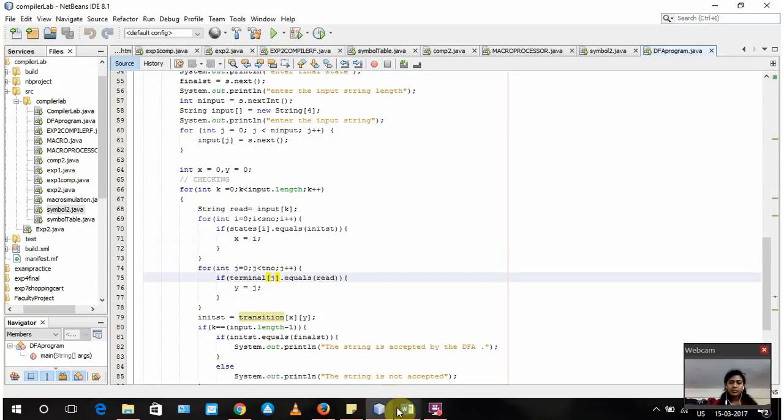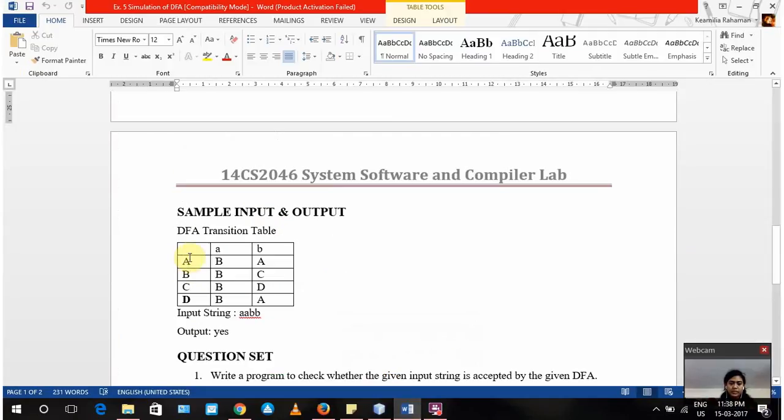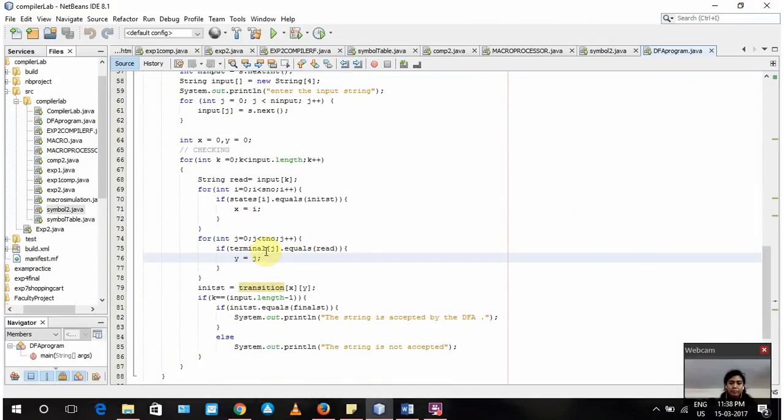Similarly, with respect to the terminals, since the table consists of states and terminals, to get the transition I have to find the index with respect to both the state as well as the terminal. So for that, I take for int j equal to 0, j less than the terminal number, j plus plus. If terminal of j equals the read value, that is the value.